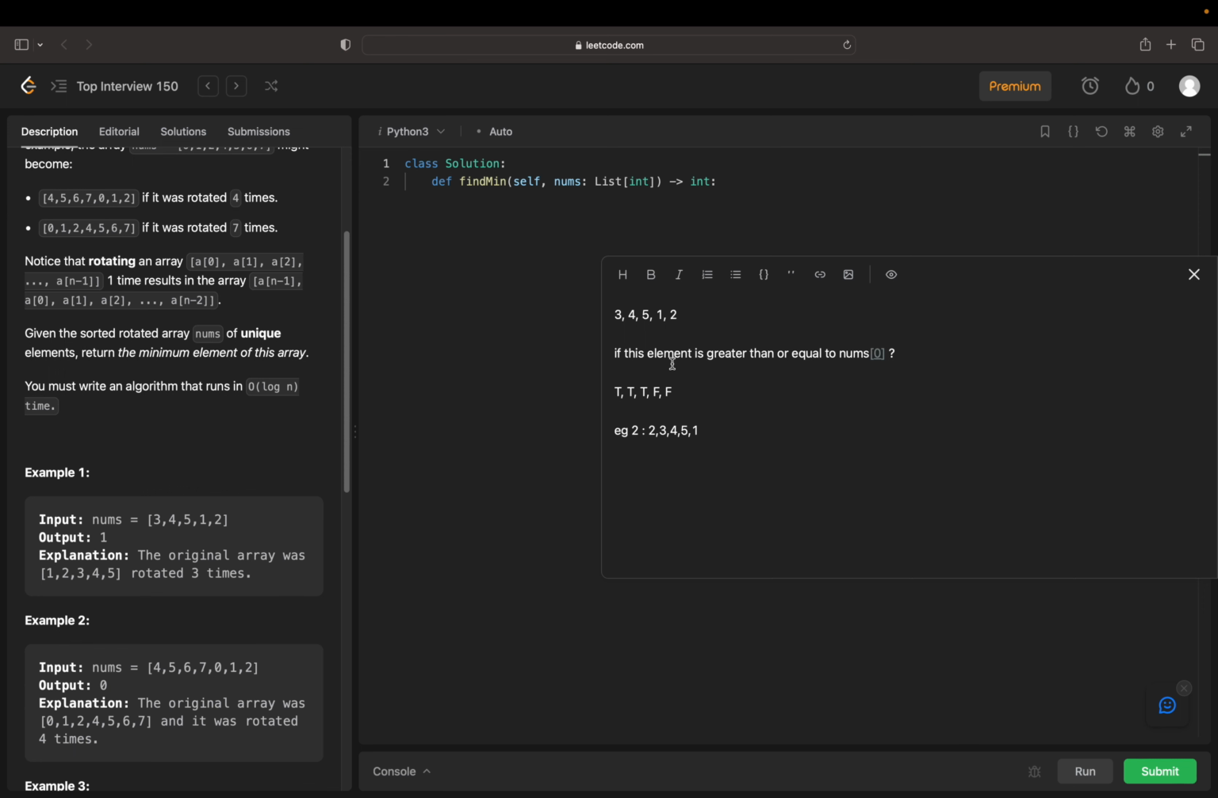You can consider it as example 2. Now here, if you consider this 2, 3, 4, 5, 1, we will ask the same question at each position: whether this element is greater than or equal to nums of 0, that is the first element. So for the first element, this is true. And for the second element, which is 3, this is also true. And for the third element, which is 4, 4 is greater than or equal to 2.